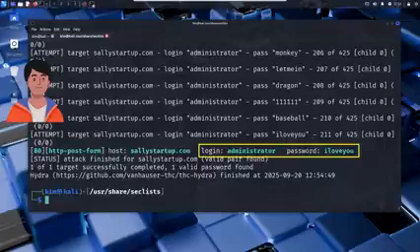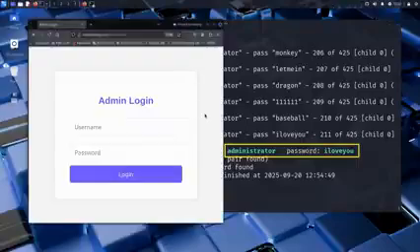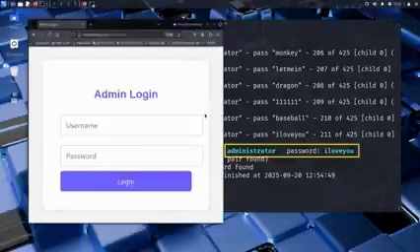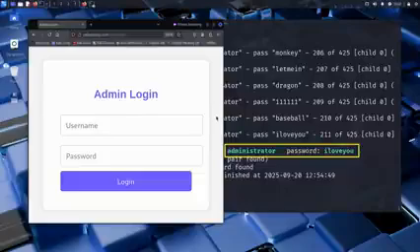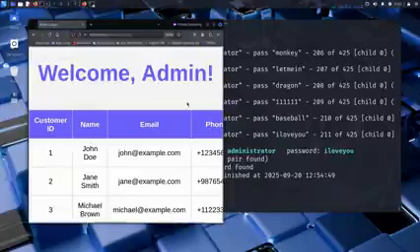Let's test this manually to confirm. It's time to try logging in and see what kind of control Kim now has. He opens the admin page and enters the credentials that Hydra just discovered. Administrator as the username and I love you as the password. Then clicks login. And voila, he's in.